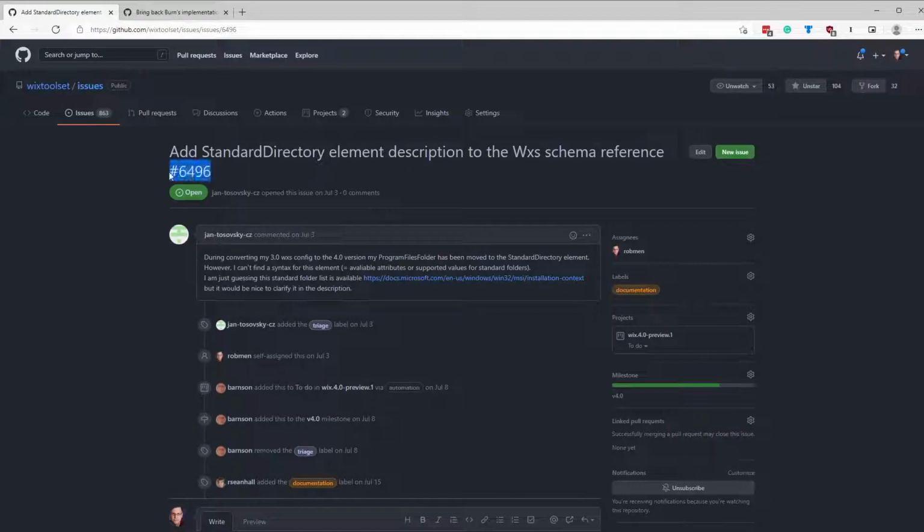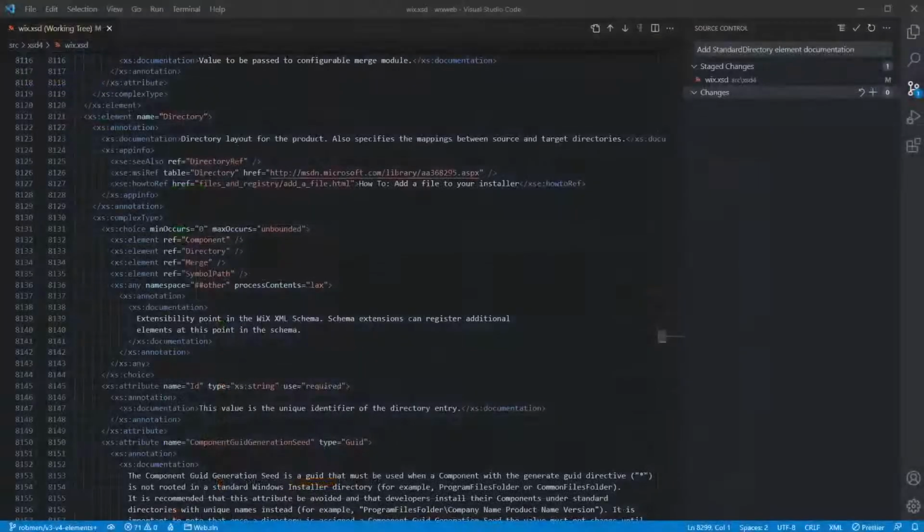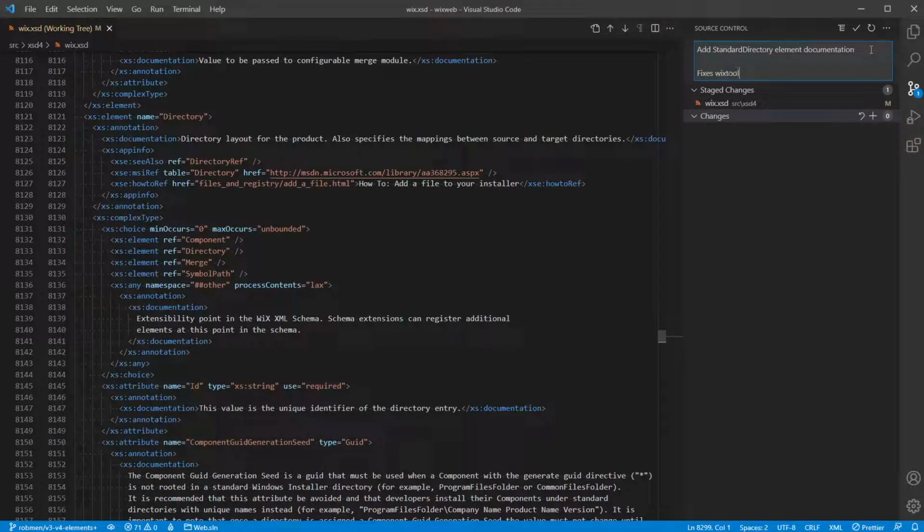All right. So now to refer to that, I like to add them to the commits. I know Sean prefers them added to the PR. I found this is really nice to be able to find back the exact commit. WiX toolset issues number 6496. There we go. That's that one.